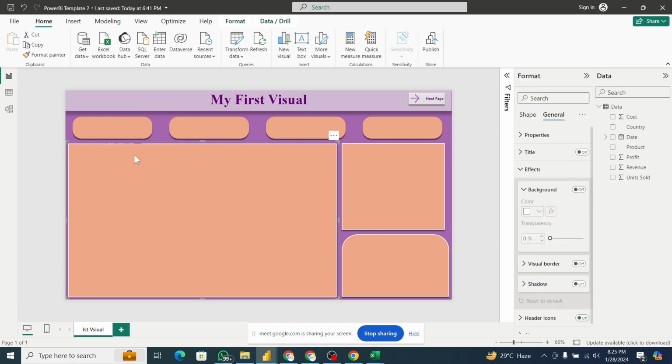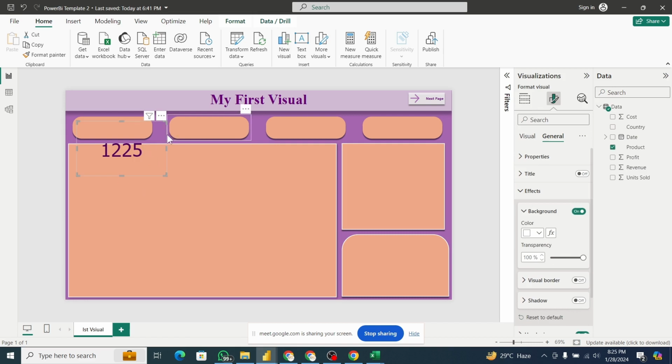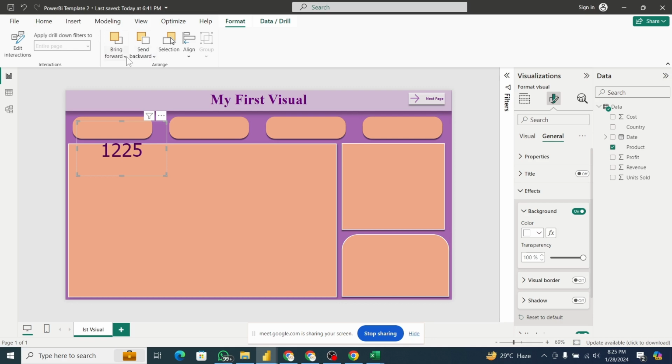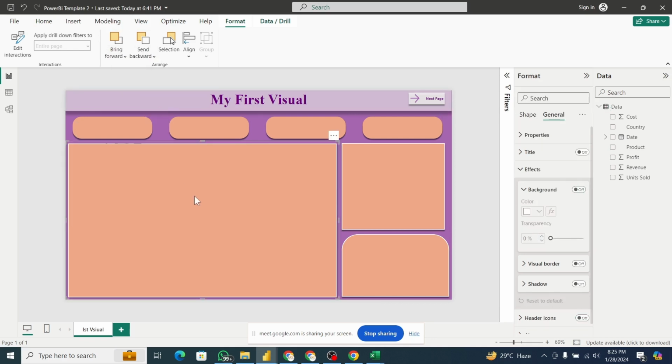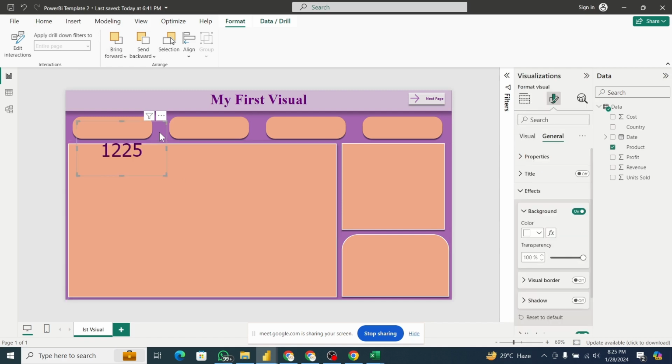For me, it has put it in the back. So we'll come here to format, and I'll say bring forward, bring to the front. Yes, come back here. Then I will put it up here, and I will reduce the size. So I'll come here and reduce the size.